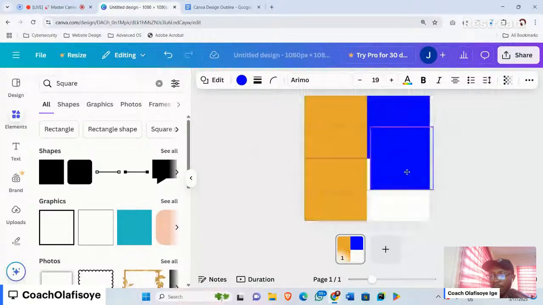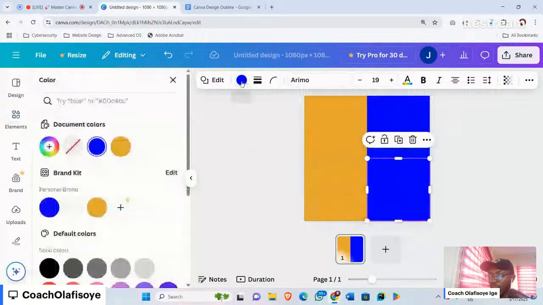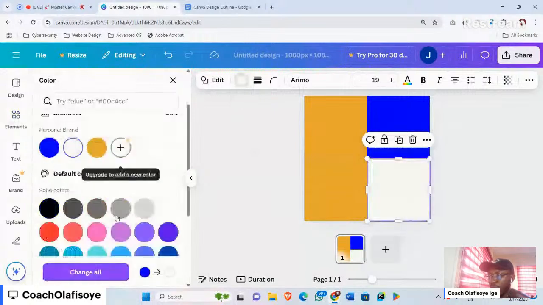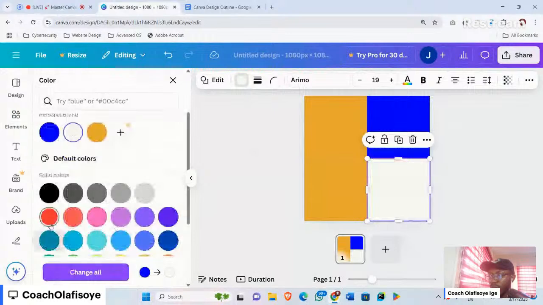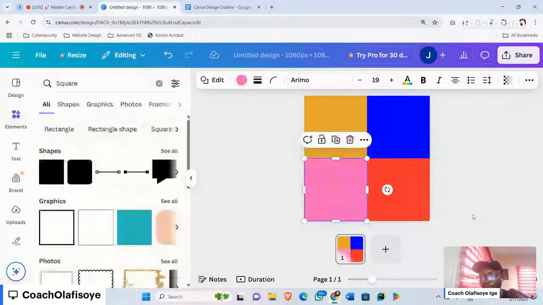All right, I will drag it down. Right, so I'm going to change the color so that everything has a different color. Now I don't want to use white. Let me use this color, and for this I want to use this color. All right, so this is your first exercise.